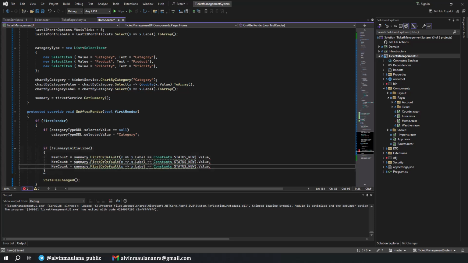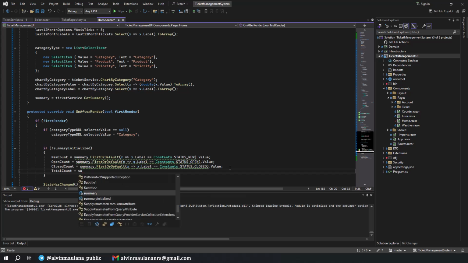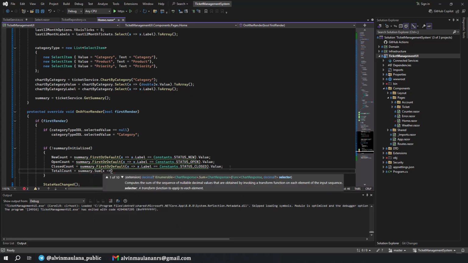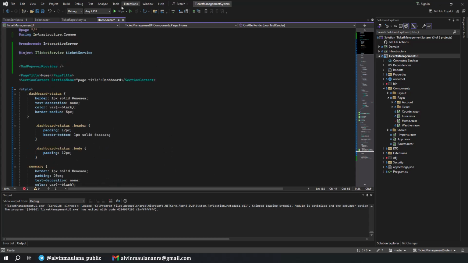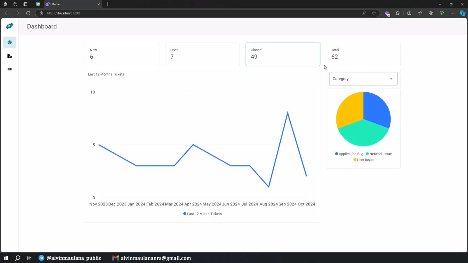And then for the others, I duplicate it: open count, close count. Oh, I think this one is not comma, but this one. And this is status open, this one is status close. And then for total count, we just sum the values. Okay, like this. Now I think we can check in our UI. Okay, now the dashboard is complete.